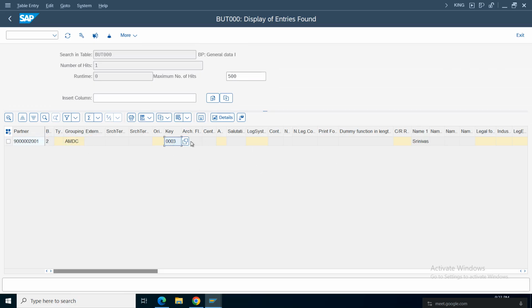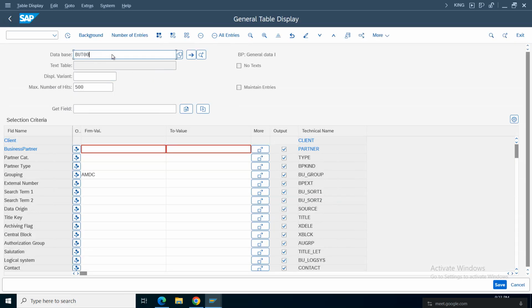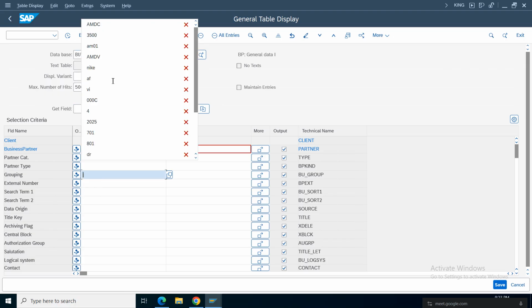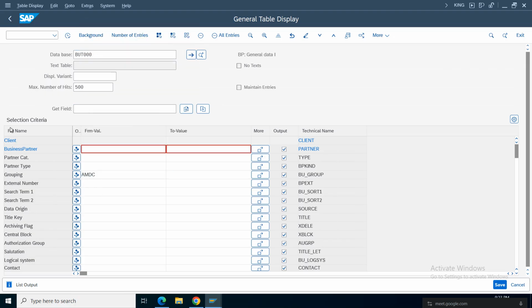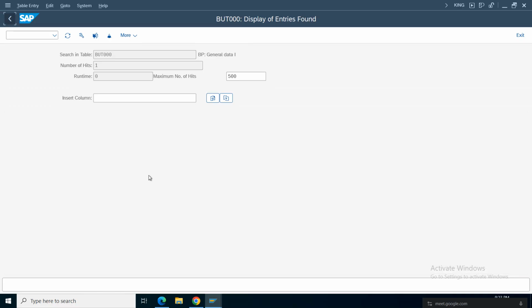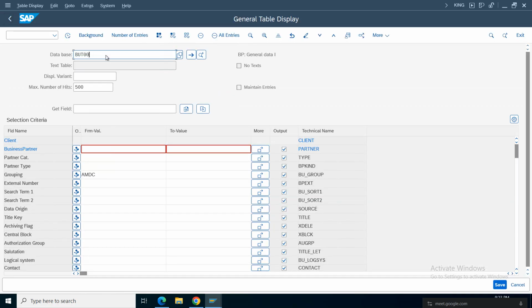Short key. Now this is a title while creating the name, Srinivas. Okay. So BUT000, and we have one more table, BUT100, the roles table. Here, does anyone remember the number? Customer number grouping AMDC, execute. So just copy this one. If I don't remember the number, then it is difficult, right?